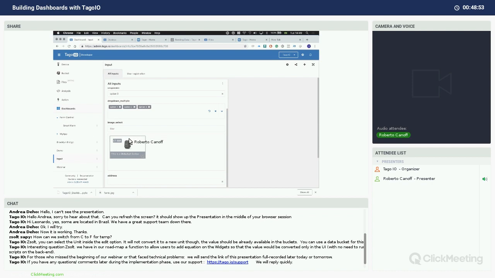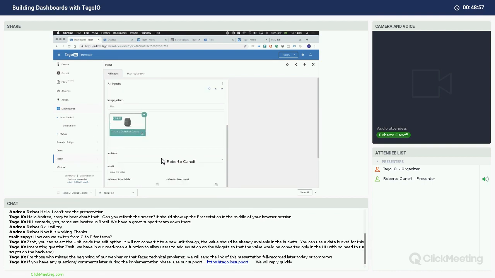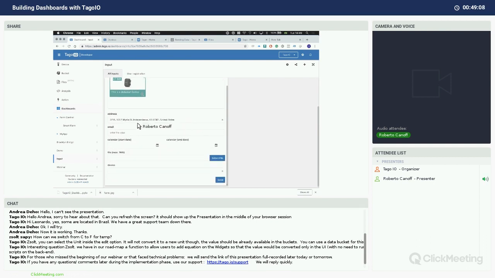Here we have an image selector. You can select multiple images and just send them. We have an address. Let's say that we have Main Street. You can just type your address over here, and let me just click this one. And this also is shown in the map if you add this address.